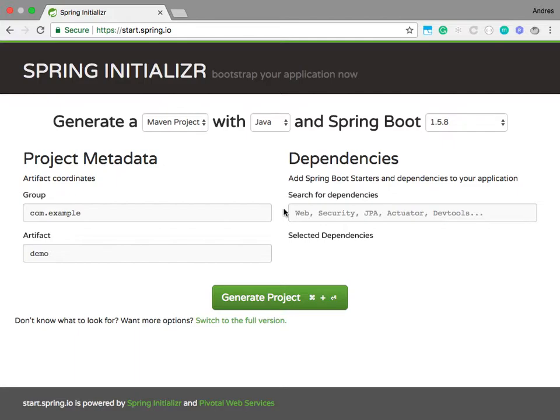So we can either use this UI to scaffold our project. So just give the group ID and the artifact ID for the Maven project, and it will generate a bunch of classes and directories, and it will include the Spring Boot starters that you decide.